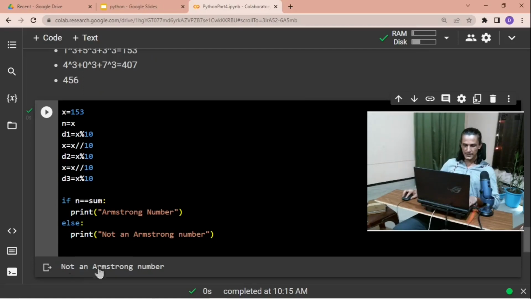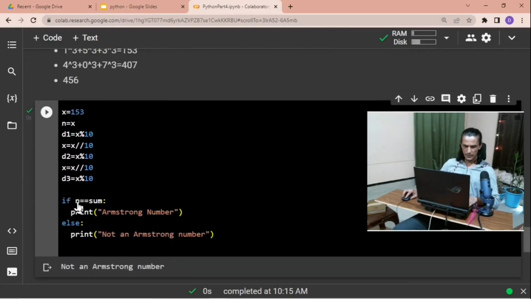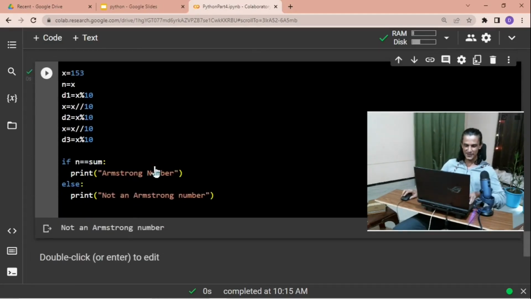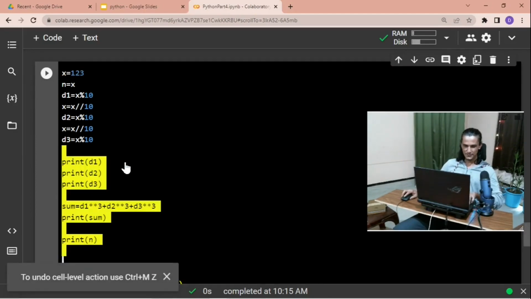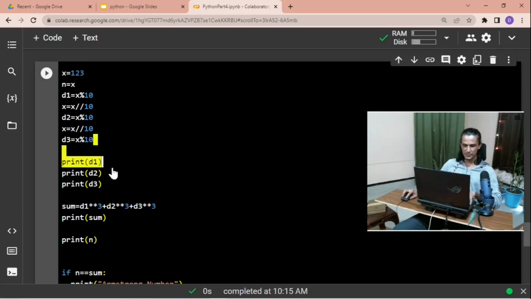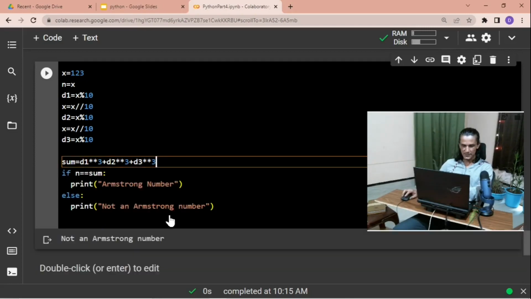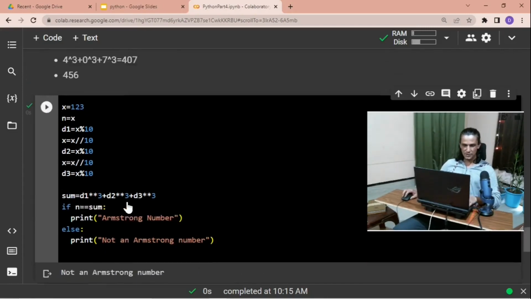It's still saying not an Armstrong number. Why? n is equal to the sum. Where is my sum? I deleted this sum actually. Sorry. Okay, let me undo that. Yes, see here, I deleted this computation of sum. That's why this problem was coming. Okay, I don't want to delete this, isn't it? Yes, right. Now it will work.